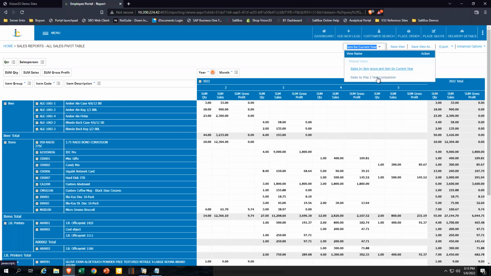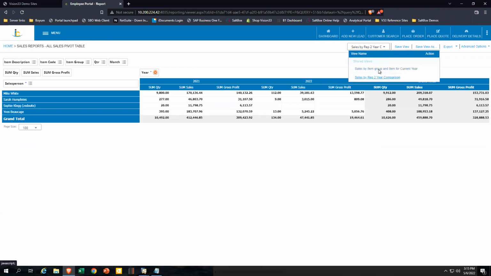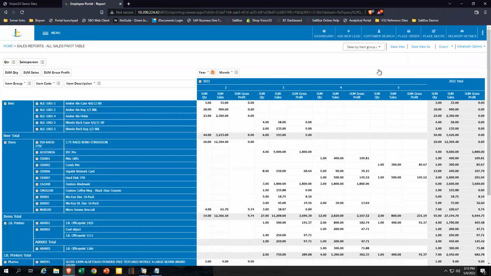So if I want to go back and look at my sales by rep 2-year comparison, there it is. And then if I want to jump back to my sales by item group by item with item description with every month for the year, there it is.